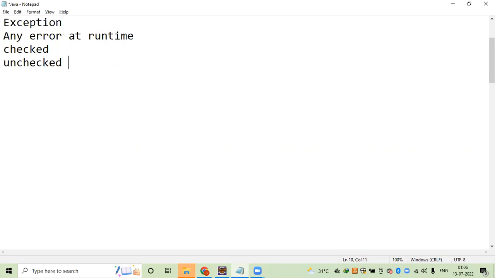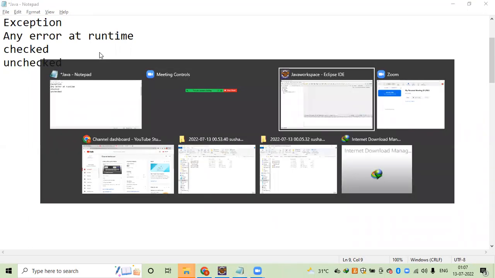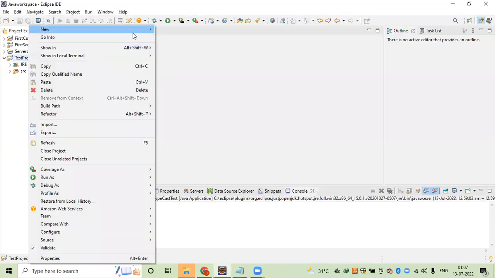and unchecked exception? So what is the difference between checked and unchecked exception? Checked exceptions are those exceptions where we actually know what type of exception can come there. Unchecked exceptions are those which we cannot predict. Like maybe user can perform that mistake, maybe user can perform this mistake. So let me explain them with the program.